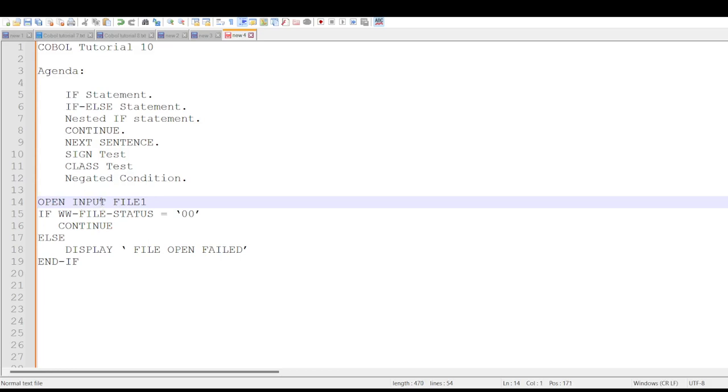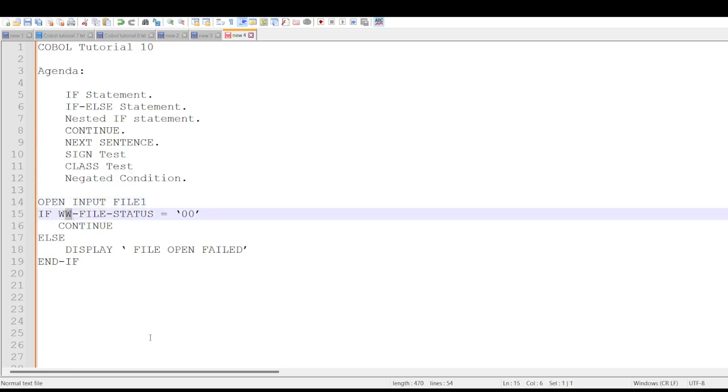I have opened one file in input mode. For reading purposes, I'm reading one file, and immediately after that I'm validating the file status. If the file status equals 0, continue. Else, display some statement.